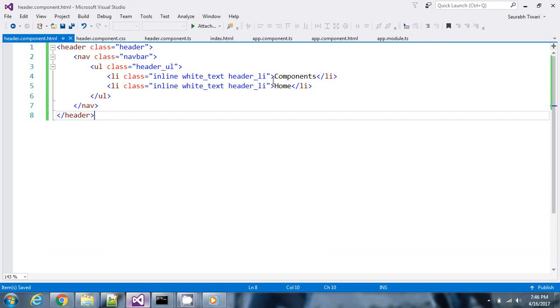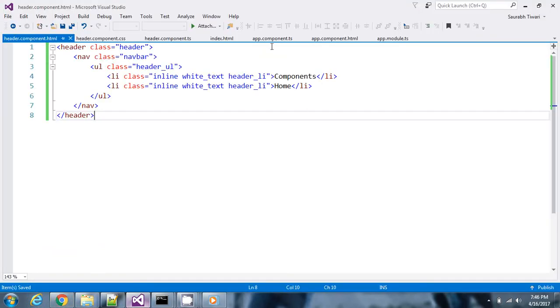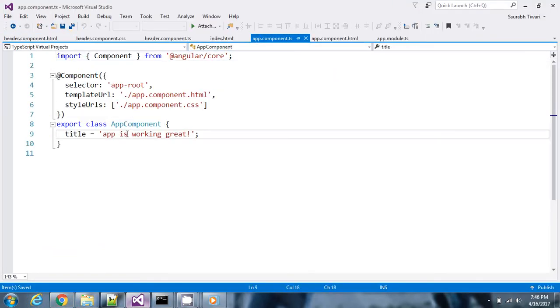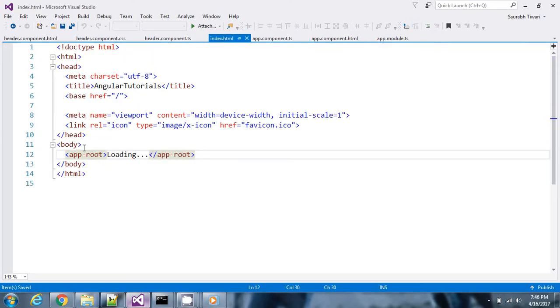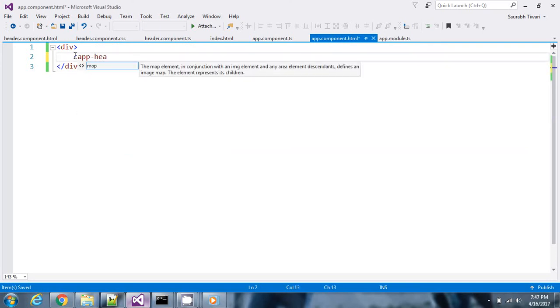Right, so now guys, how do we get to see this on our screen? Because our screen still looks like it says app is working great, which is coming from app.component.ts. This app.component.ts is the root, the only component that we have in our body tag for now. So I'm going to keep it like this. Basically what I'm going to do is override this title with our app header component. App header, I'll save it.